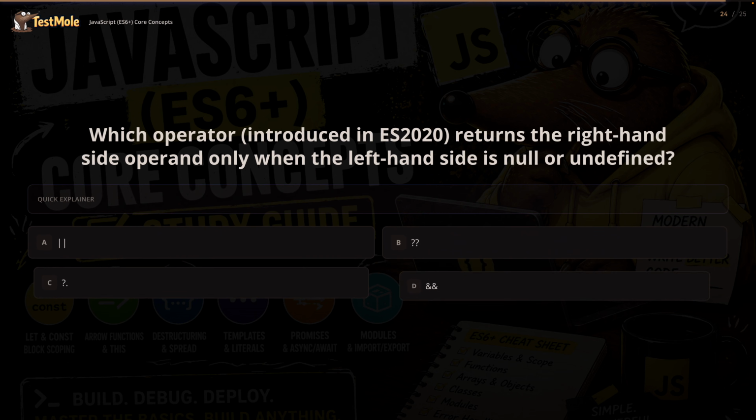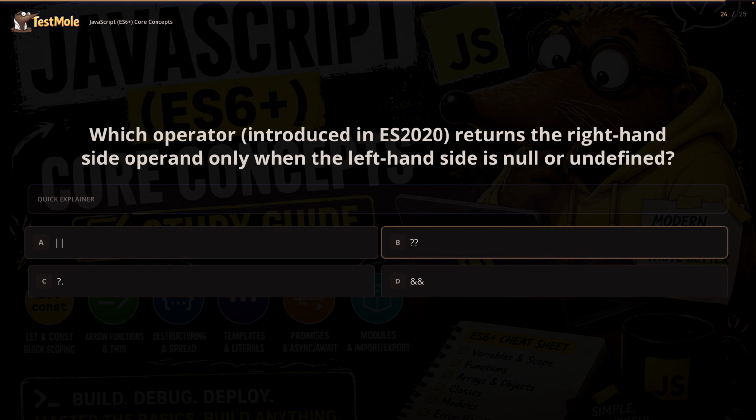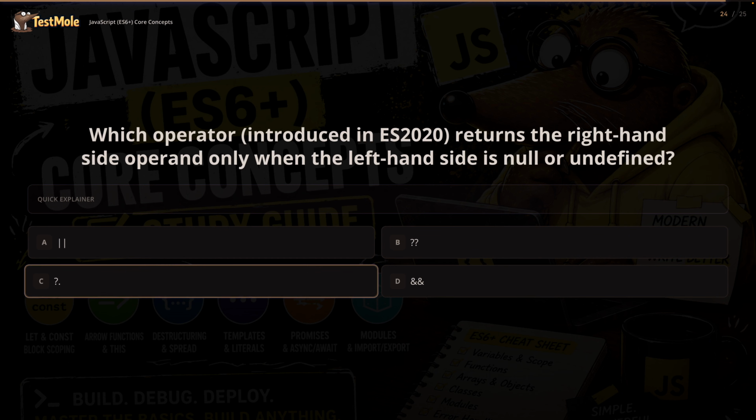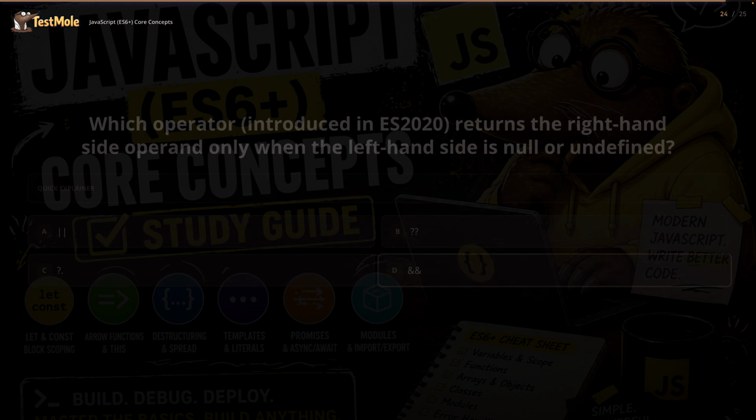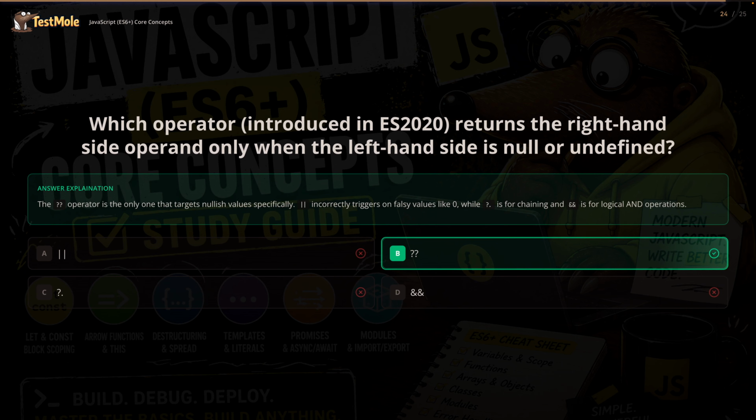Let's review the options. A, B, C, D, and AND. The answer is B. The nullish coalescing operator is the only one that targets nullish values specifically. The logical or operator incorrectly triggers on falsy values like 0, while optional chaining is for chaining and the logical and operator is for logical and operations.